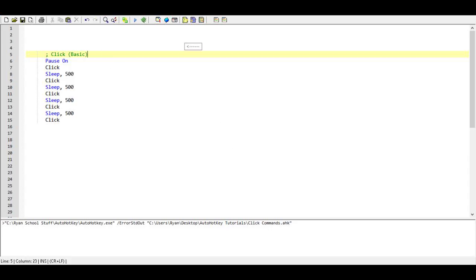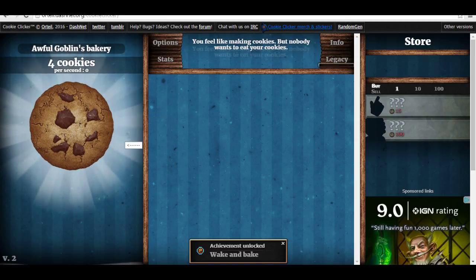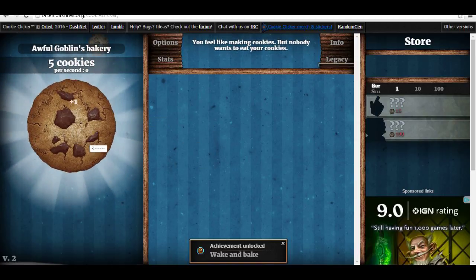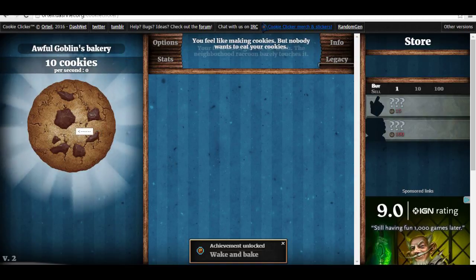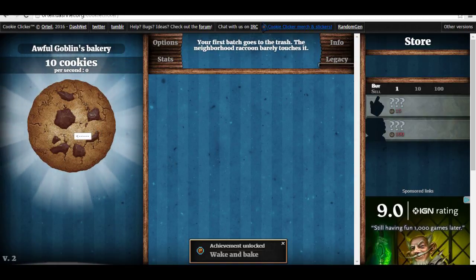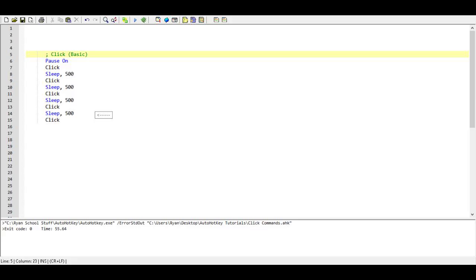Okay, so we have it saved and it's ready to go, and I have a game loaded up. This is Cookie Clicker, and if I click on this cookie, you can actually see the number 1 rise above it, out of it. So this is a good visualization of what we're going to be doing. Okay, so now if I hover over this and if I press my pause button, which was set to Z, it should send 5 clicks. Okay, and that's it. So that's our first command out of the way.